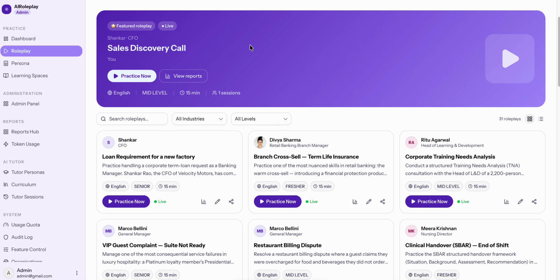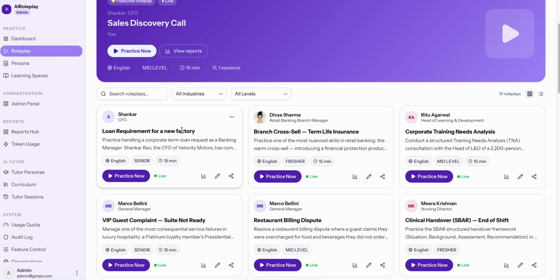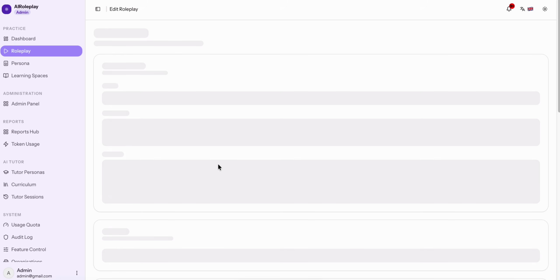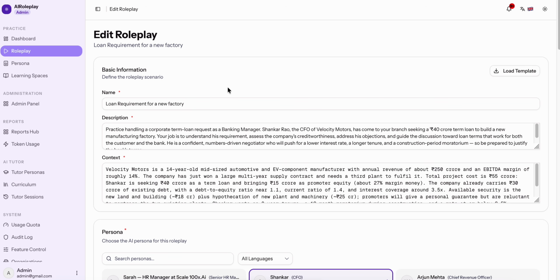In my first video, I showed you how to create a persona. So we have created this Sankar Rao CFO persona. Now today we are going to create the roleplay, which will be given to some of the employees for practicing. Once again, as I said, the best way to showcase this is by editing an existing role play.